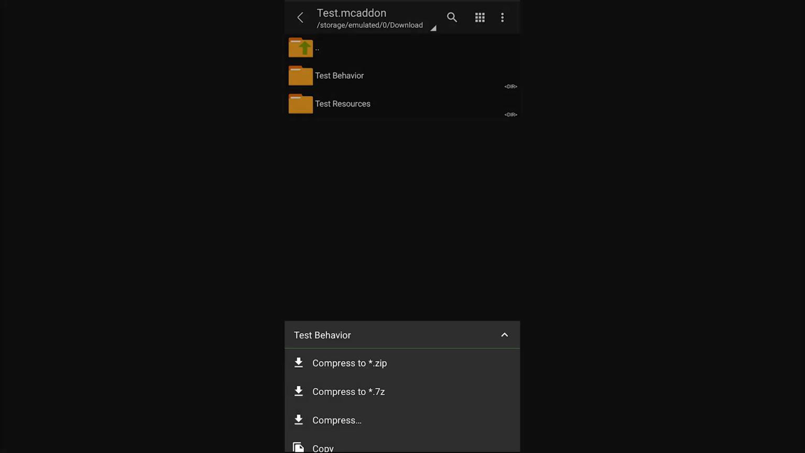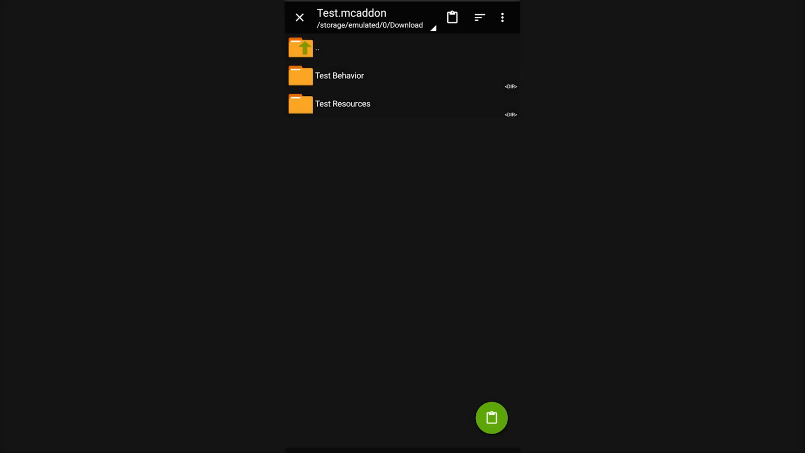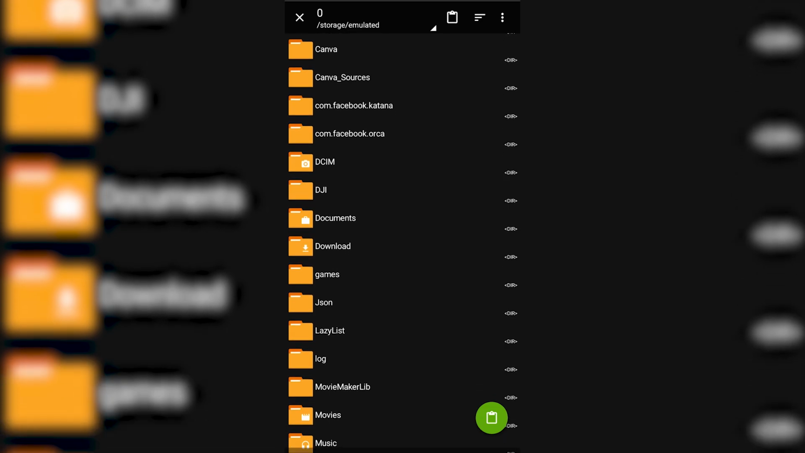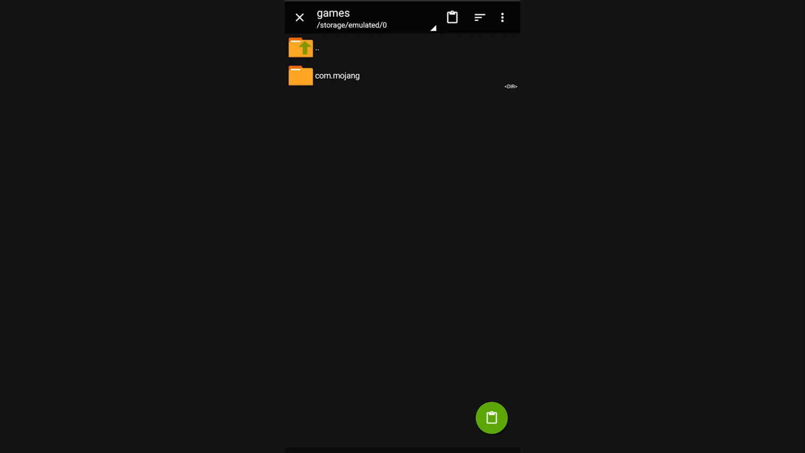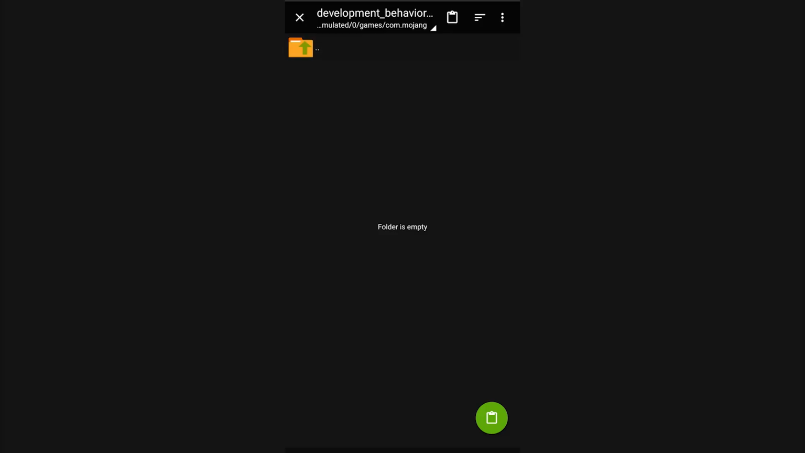But now when all of that is done, let's go into test behavior and copy that file folder. We are going to bring that all the way into a new folder. If you go down to games, you will notice that we find a com.mojang. This is where your files are located on your phone. We want to put this inside of our development behavior packs and paste it in.